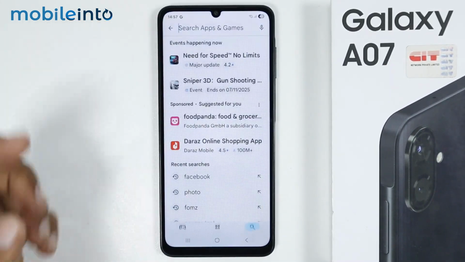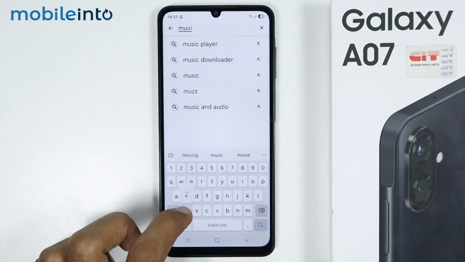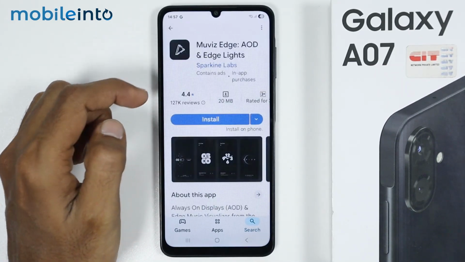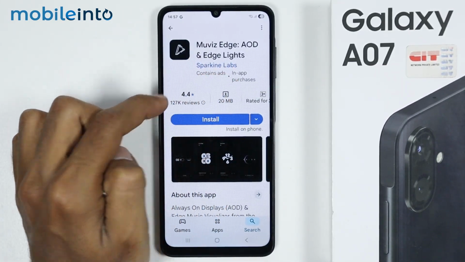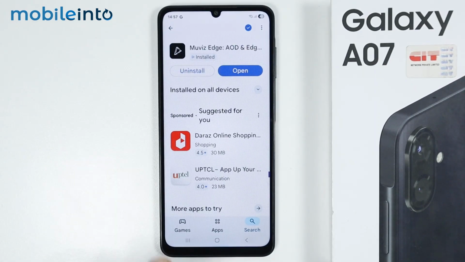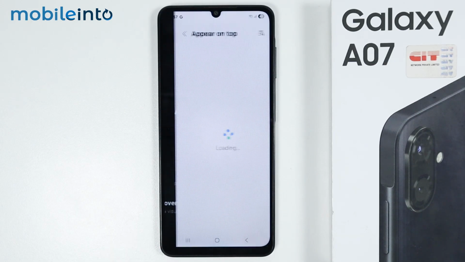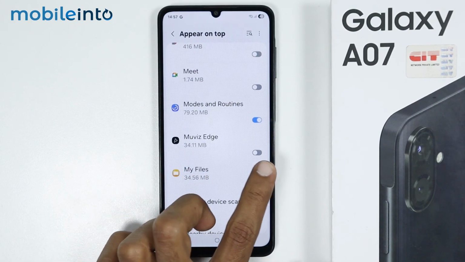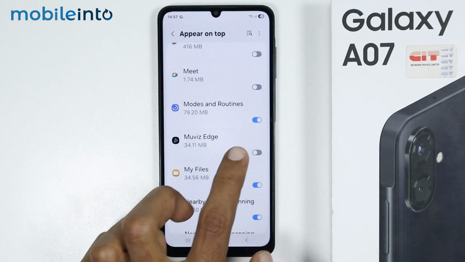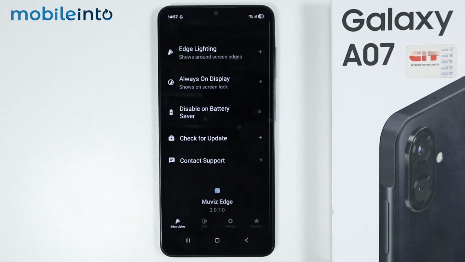And in the search bar, just search this. Then install this app on your smartphone. Then tap on Open. From here, just tap on Draw over the apps. Now from this list, just enable the toggle for Movies Edge. After that, just go back.